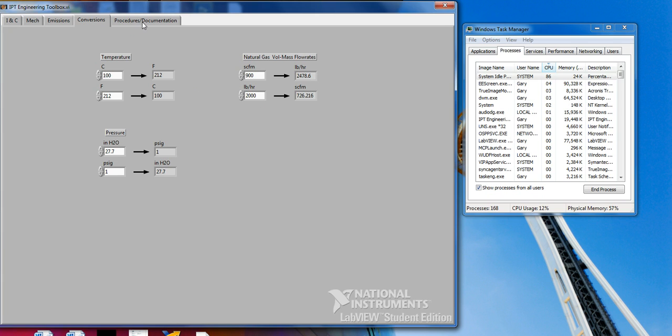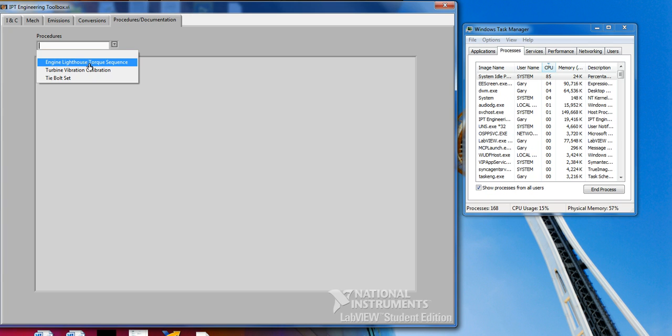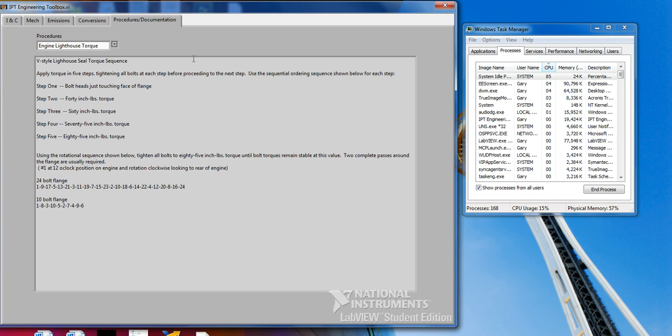Show that. And finally, the last tab, the procedures. Again, a placeholder. There's 3 they've come up with that I've entered. They select it and it just provides technical details that might easily be forgotten in the field, or if a newer operator needs it. Here's a 24-volt flange and the torque pattern to properly torque it, and the steps taken.